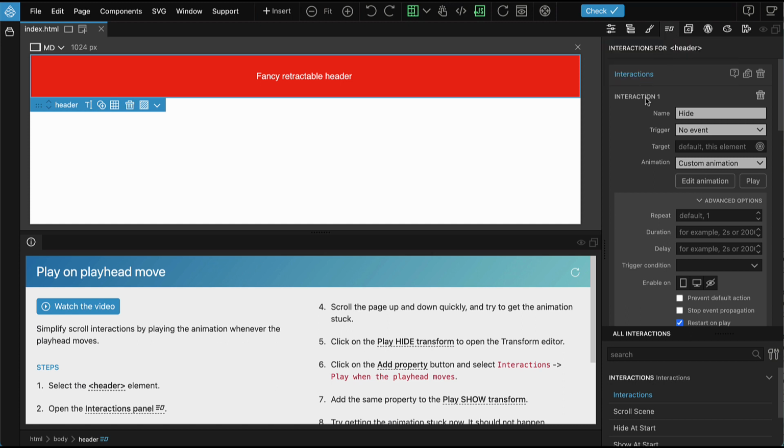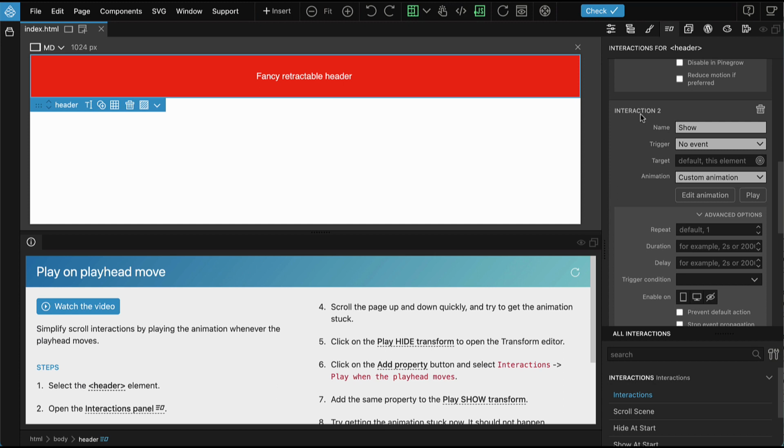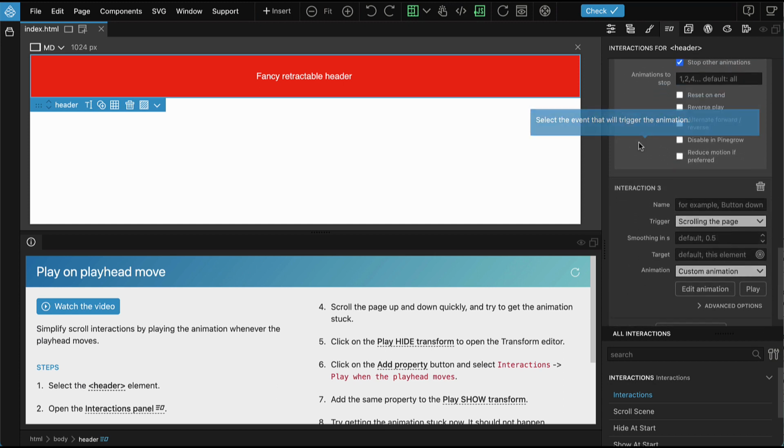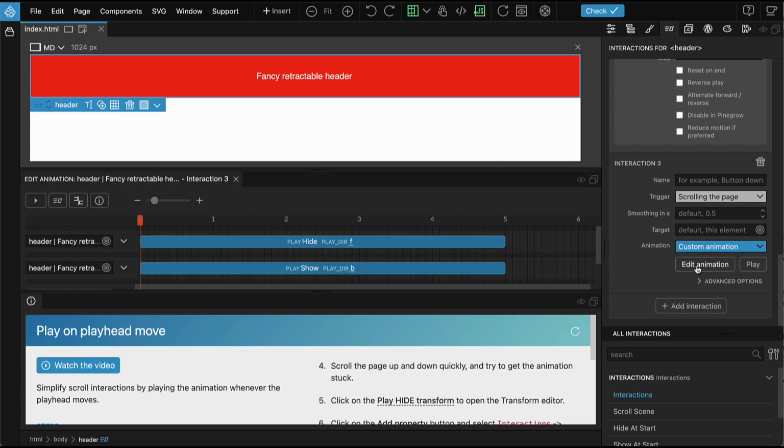And there we have three interactions. The first one defines the hide animation. The second one defines the show animation. And the third one plays these two animations together when we scroll the page. So let's click on Edit Animation for the third interaction.